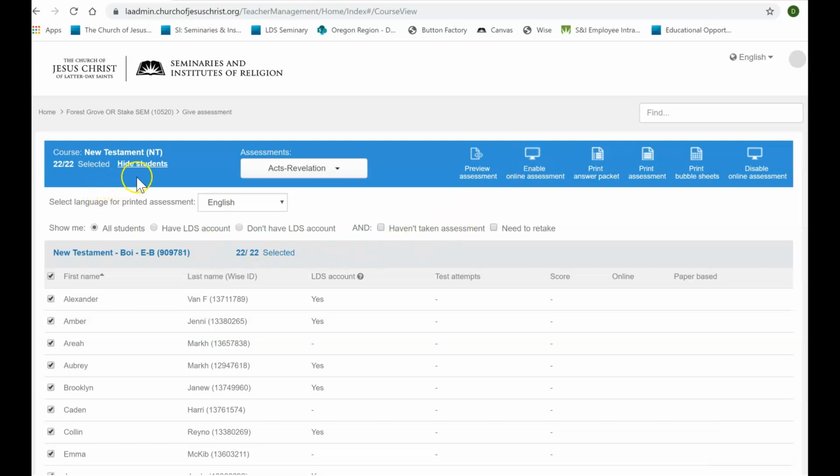And then give them time to go ahead and take it. You can have them take it in class, or you can say, I've activated it for you. You can go home and take it online, and you need to have it done by such and such a date. So that's how you proceed with the assessments.